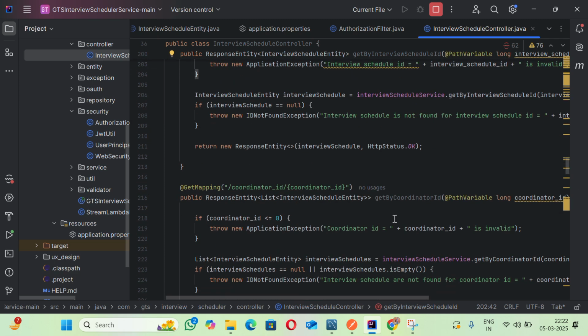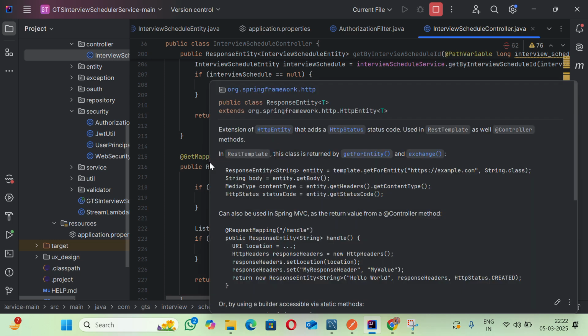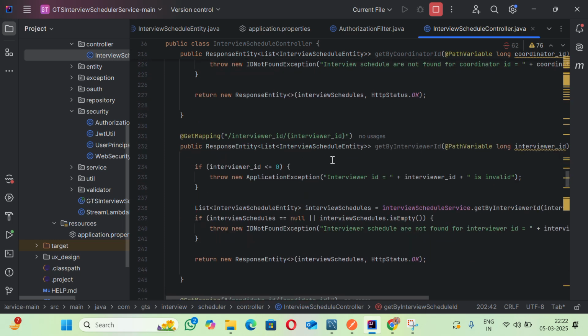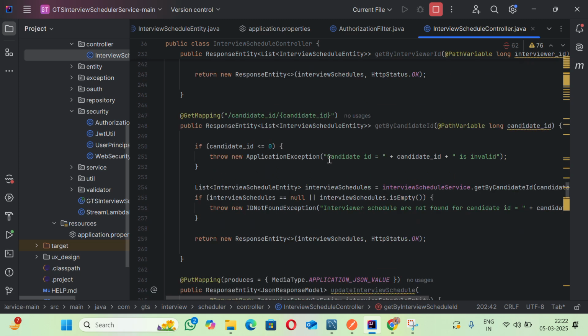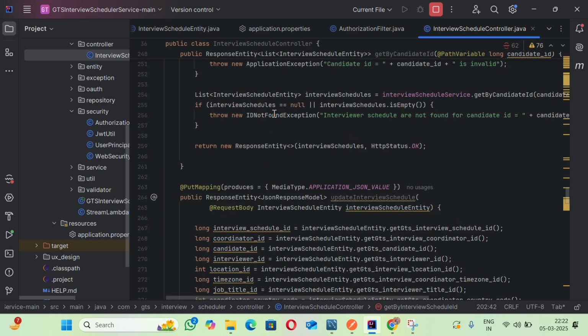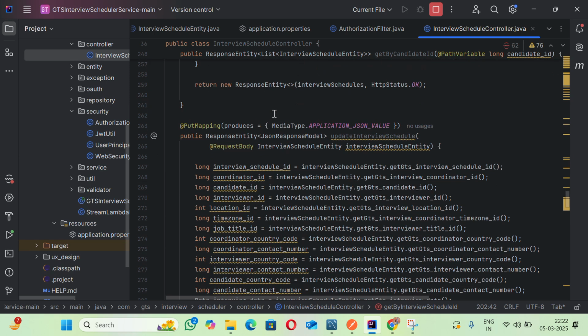By coordinate, this mapping also fetches the detail using the coordinator ID, and this is also a GET mapping. This mapping fetches the detail using the interviewer ID, and this is also a GET mapping. And by using the candidate ID, we get all the details about the interview schedule. And this is a PUT mapping, and for the PUT mapping there is no need to provide any specific endpoint.